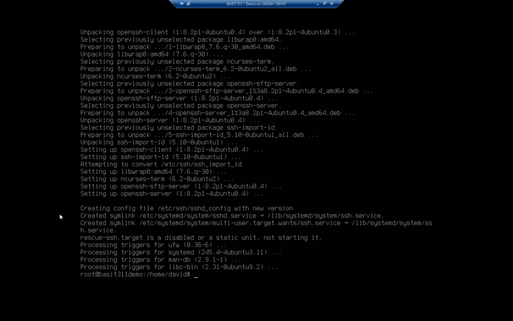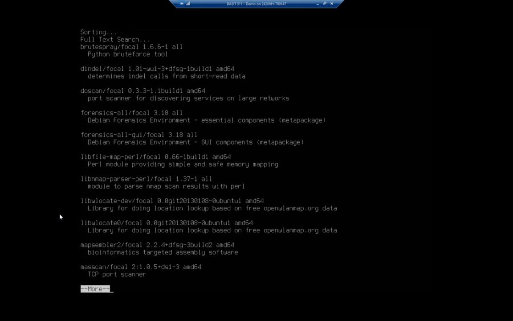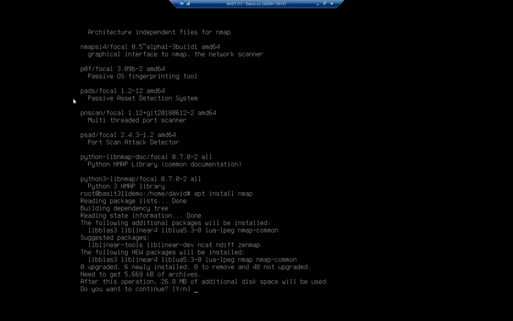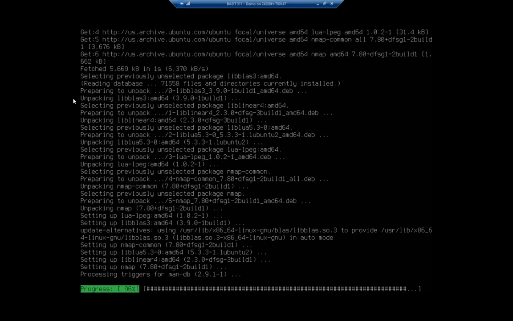So let me do another one here. I am going to do an apt search for nmap. I'm going to pipe that through more, and then I'm going to try to find my nmap tool. And right here we can see it, just nmap, easily enough. Okay, so I'm going to do Control C. I'm going to do apt install nmap. Yes, and now our software installs for us.